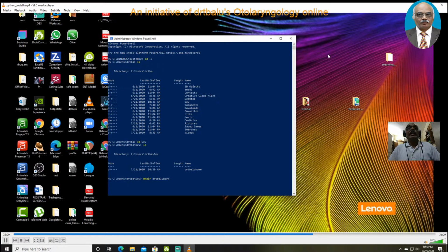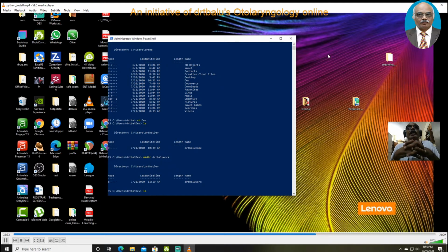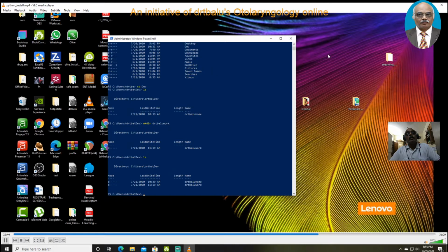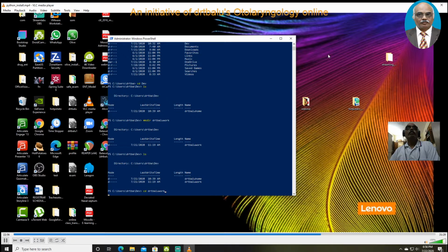This I am doing just to show you the list of files that have been installed. If you follow these steps carefully, you will be able to install your Python as well as Django. I am asking the PowerShell to list all the subfolders within the folder dev. So it shows drt balu home listed. That's a folder we have created to hold all the files for the project. That is actually the project name I have given.